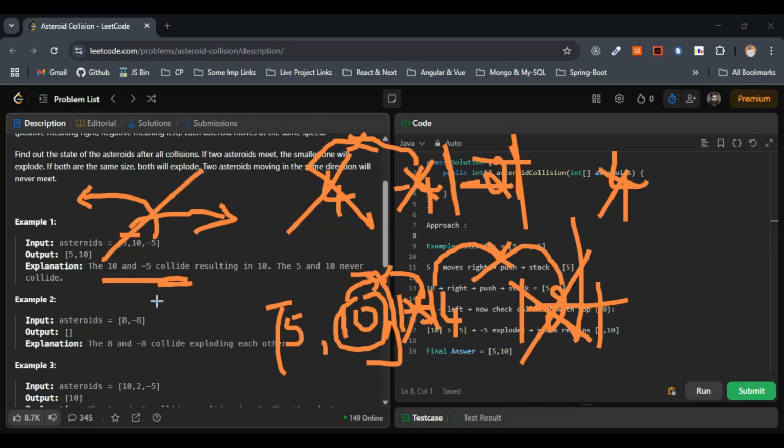I hope this part is clear, right? They have given us wonderful examples for the sake of understanding. The explanation is also given here: the 10 and -5 collide, resulting in 10. The 5 and 10 never collide, because both go right.